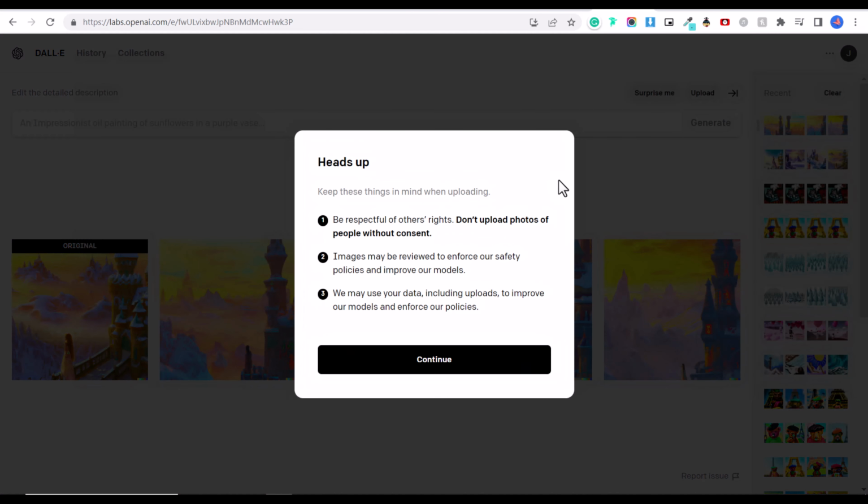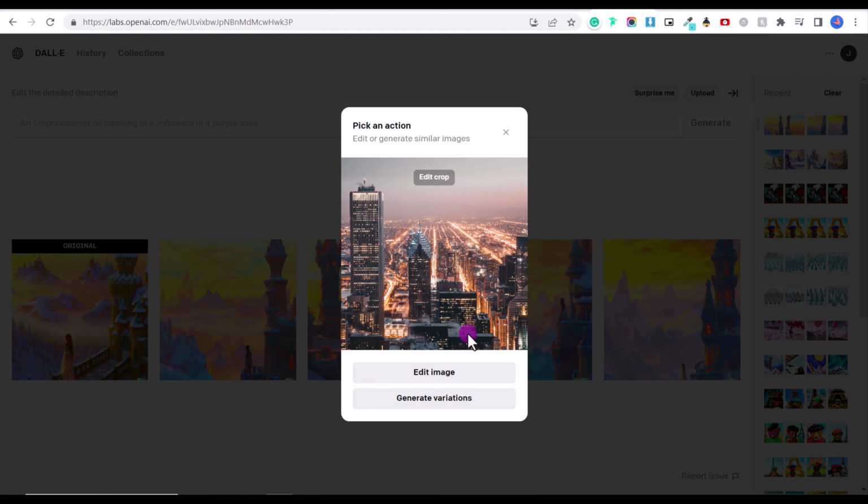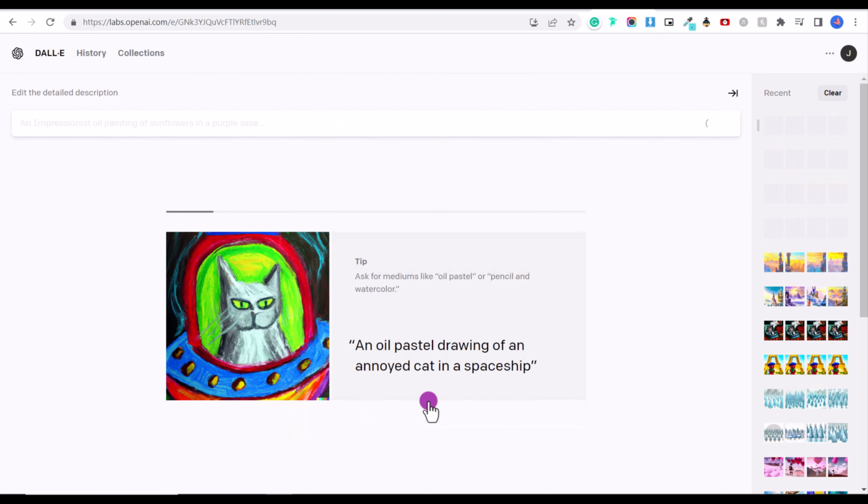So I'm going to upload this picture of a cityscape. Make sure not to upload photos of people without their consent. And just be careful with what you upload. So then you have to crop the image. So choose the square that you like and click crop. Then you can either click edit image and do what we did previously. Maybe you want to change an original image of yours, or you can click generate variations. So DALL-E is going to change up your image and create some cool variations of your image.